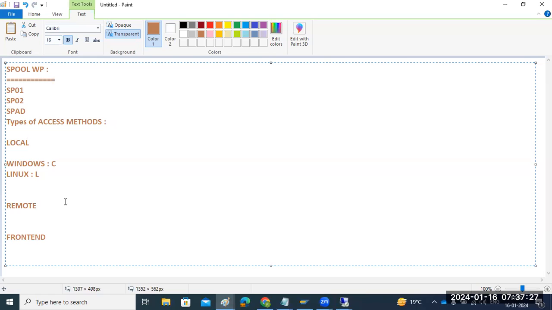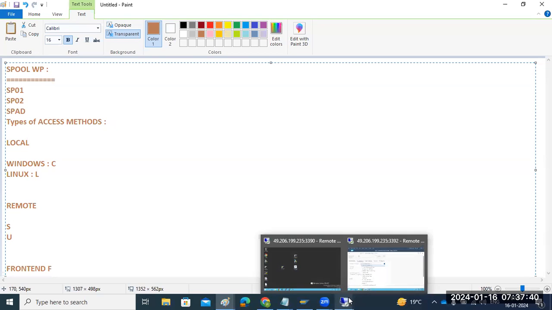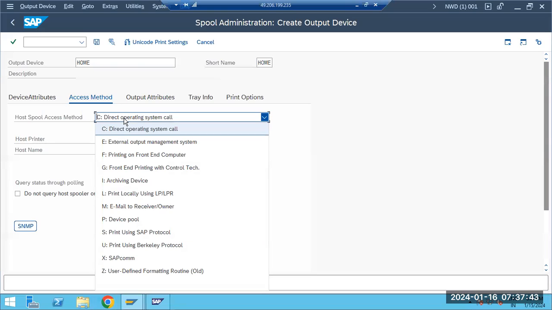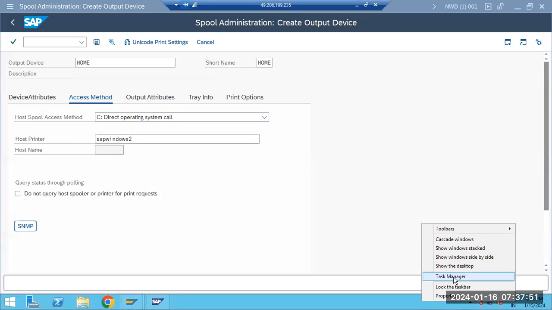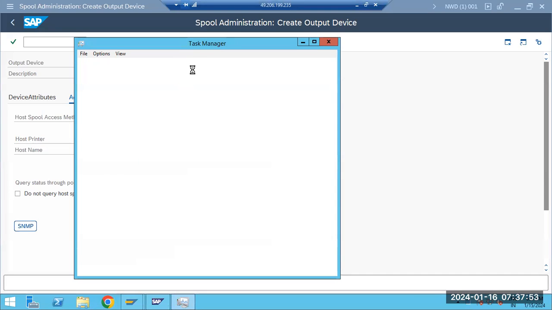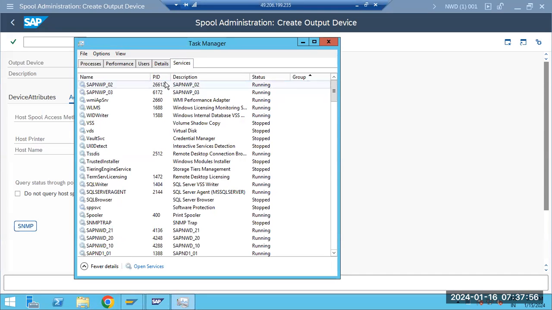Remote printing is called S and U. Then for front end, we can use the F method. These are the types of methods. Depending upon your operating system, we need to choose here. In the same host, in the same operating system, you have the output device and spooler. The spool work process and the spooler service are also running here, which means this is local.